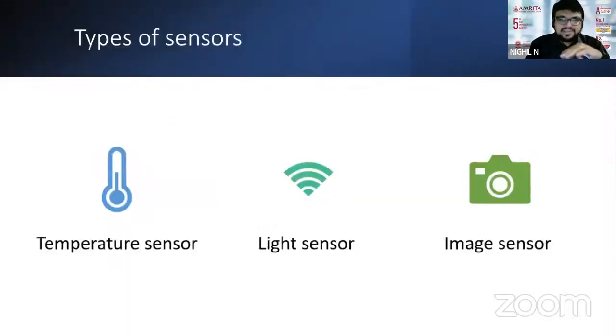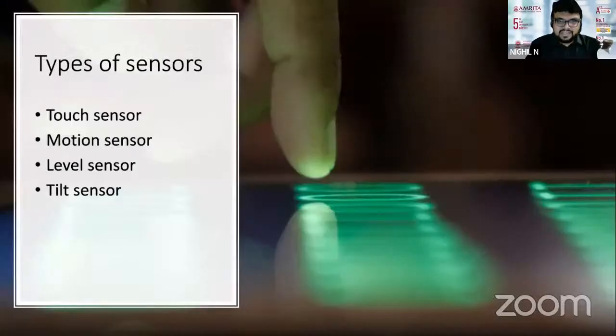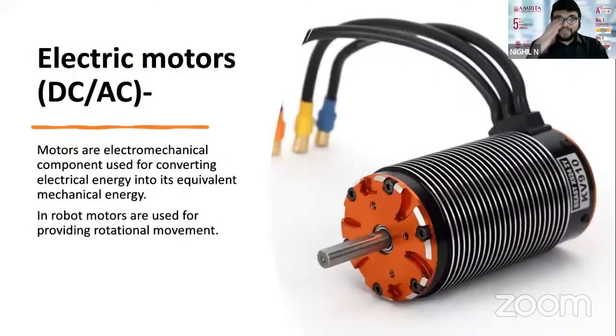And at the basic level, the sensors include the temperature sensor, light sensor, image sensor to sense the image, and touch sensor, with which many different types of applications can be designed, and motion sensor, level sensor, and tilt sensor. I have listed only a few. We can have a big list also. Based on the requirement of your project, you can decide what sensor is required.